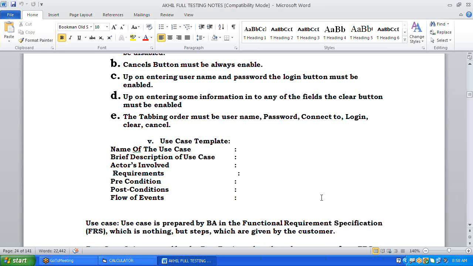Post conditions: if you enter the right username and right password, the next page must open. If it is a wrong username or wrong password, an error message must be displayed. That is post conditions.